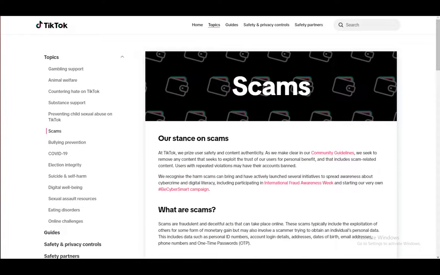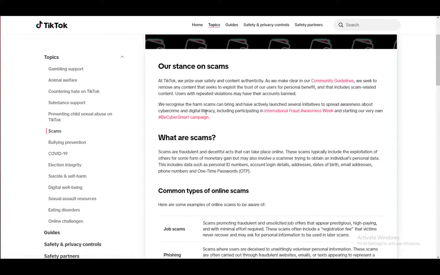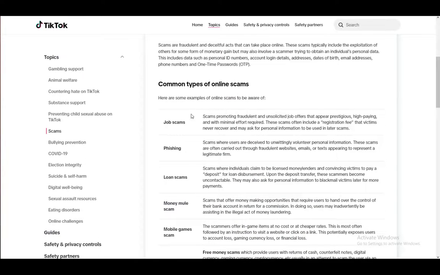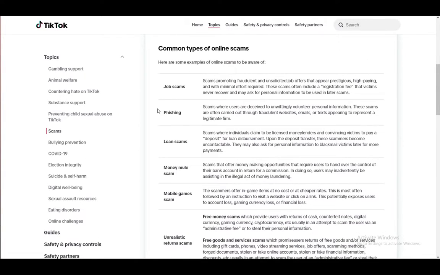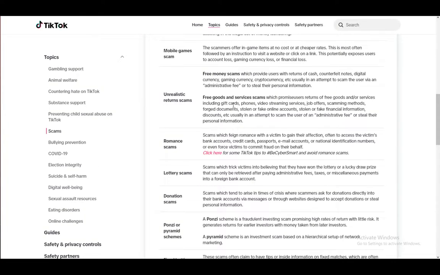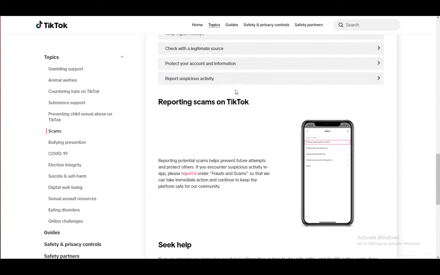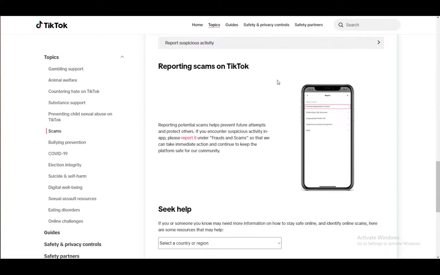Now, scams are a different problem, and you can also report them. There are several types of scams, such as job scams, phishing, loan scams, and so on and so forth. Pretty much the old Nigerian prince scams. They're active still on TikTok as well.